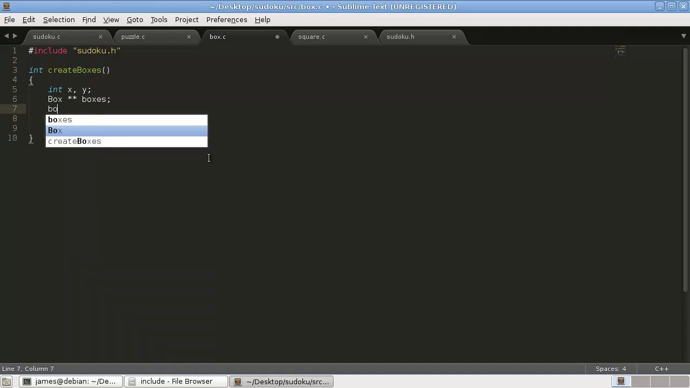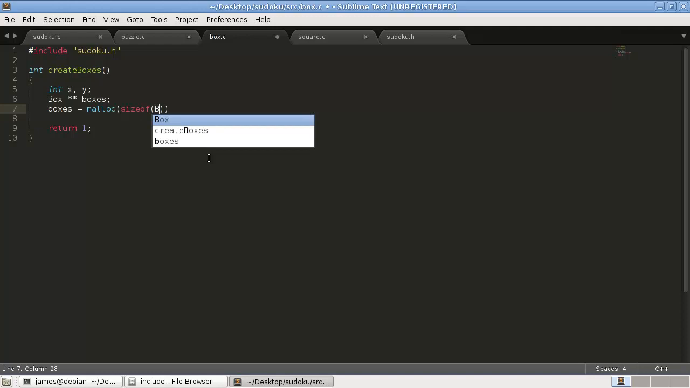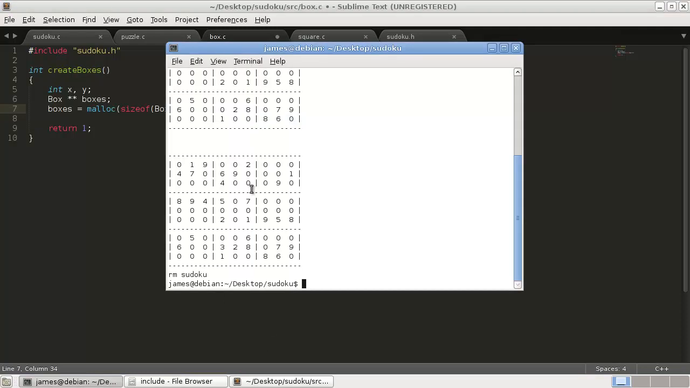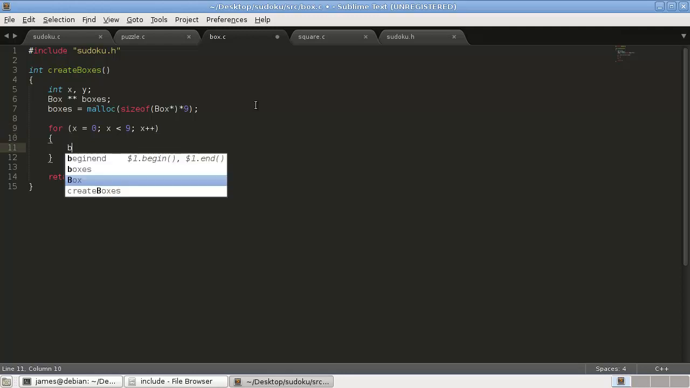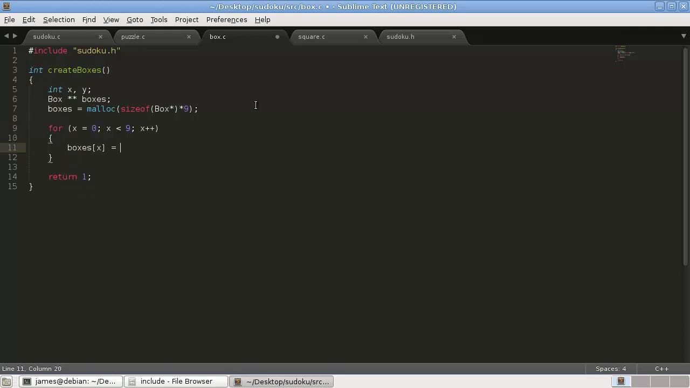And let's malloc those boxes. So boxes equals malloc size of box pointer. And there are 9 boxes in a Sudoku puzzle. 1, 2, 3, 4, 5, 6, 7, 8, 9. So there's that malloc, and then we need to malloc each individual box. So again, there are 9, so we'll loop through those. X equals 0, x is less than 9, x plus plus, and boxes x equals malloc size of box.